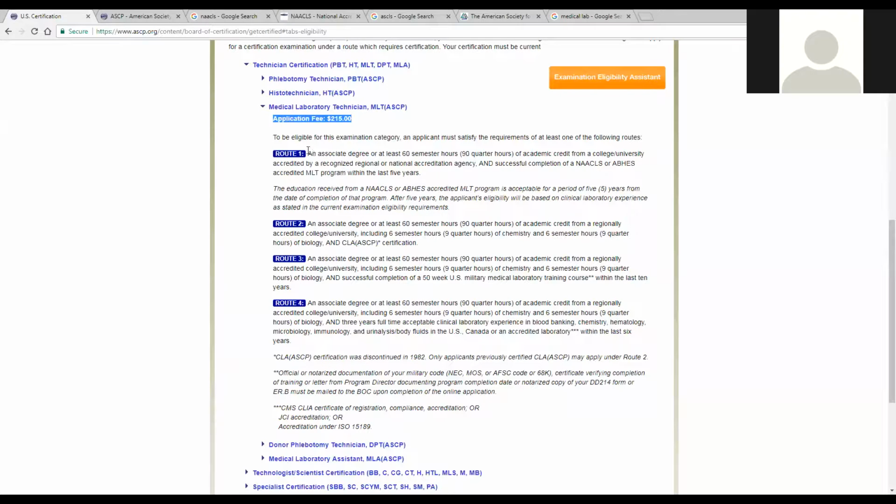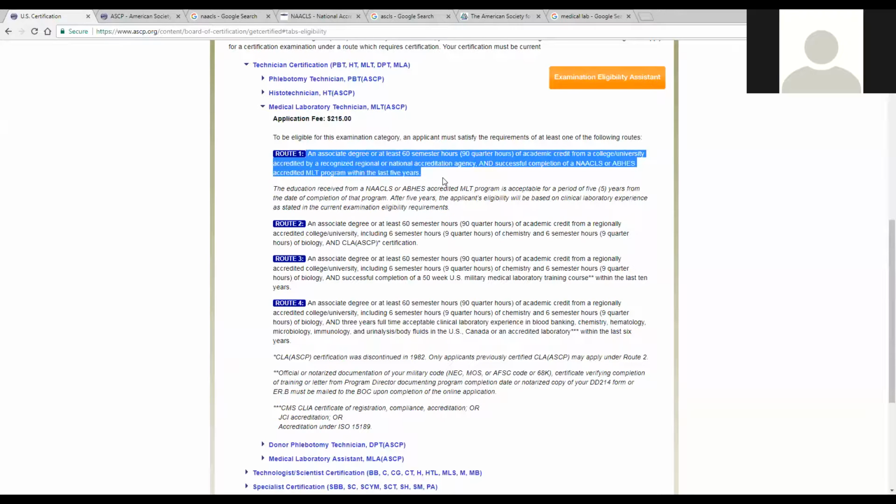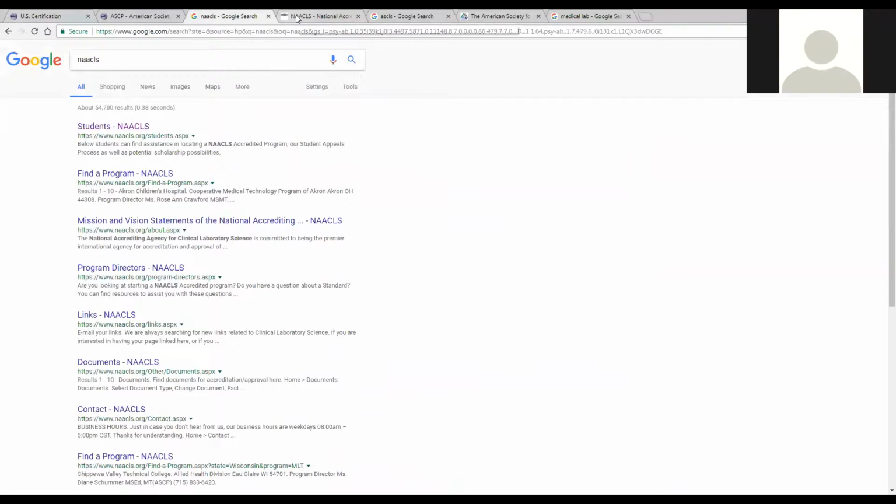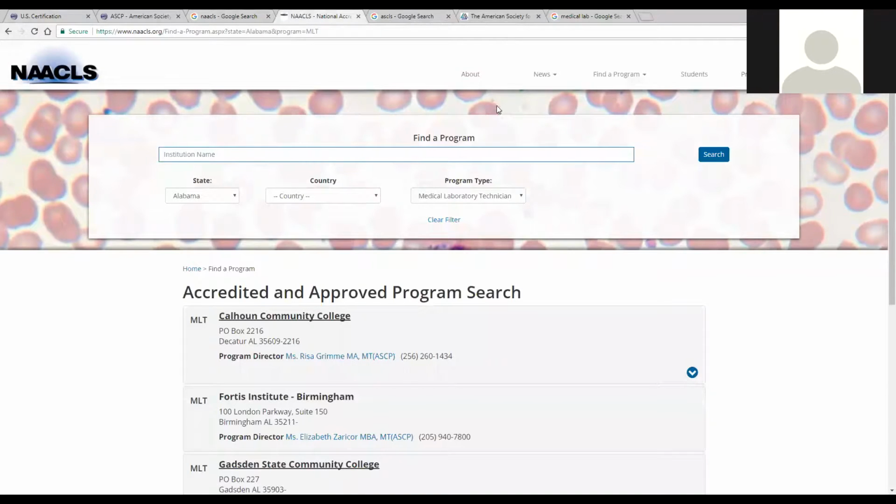Okay, so this main route here is route number one, and it's saying that you need to have an associate's degree or a certain amount of classes that you've taken at an academic institution that is, hey, look, accredited by NACLS. Okay, there is another accreditation here, but I'm focusing on NACLS. And it tells you that the restriction is within the last 5 years that you need to have graduated from that program in good standing. Okay, so if I'm a new student and I'm looking at this, then I'm realizing I have to go to NACLS now to see what program I can use in order to get this eligibility.